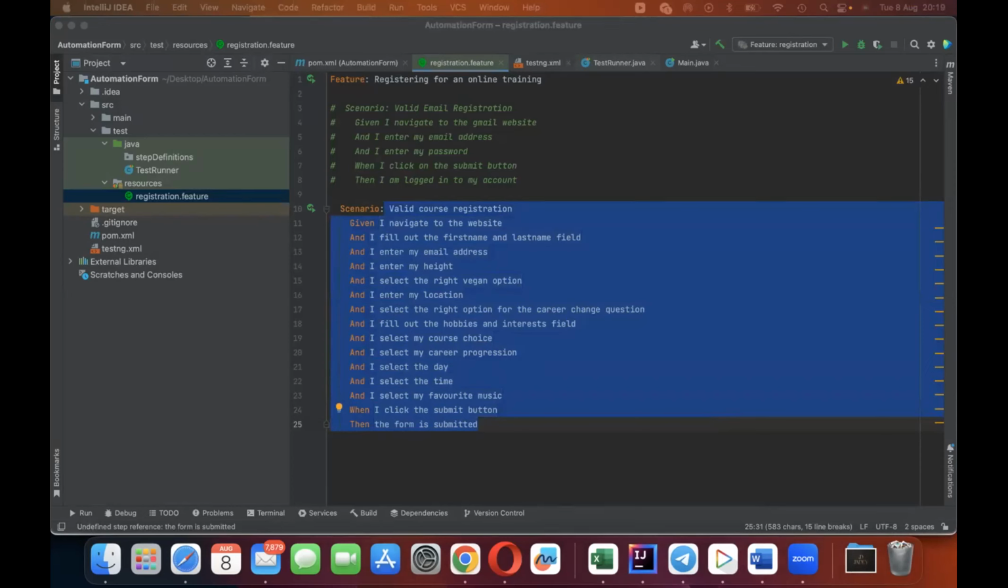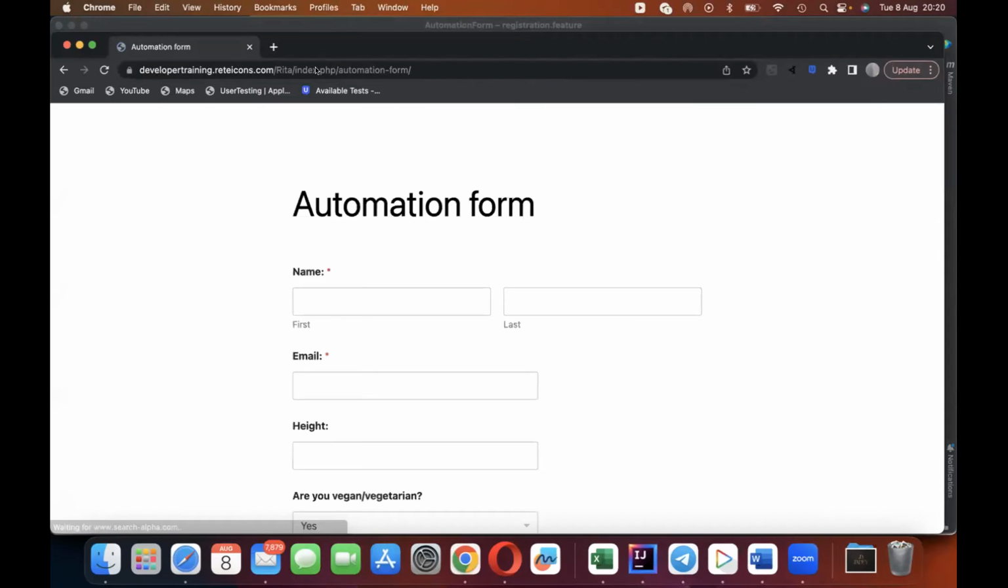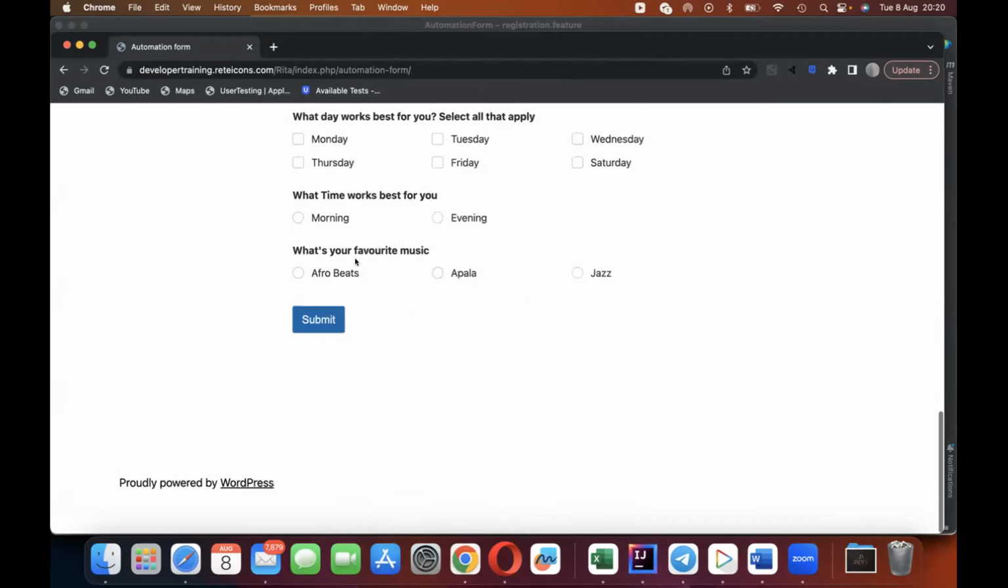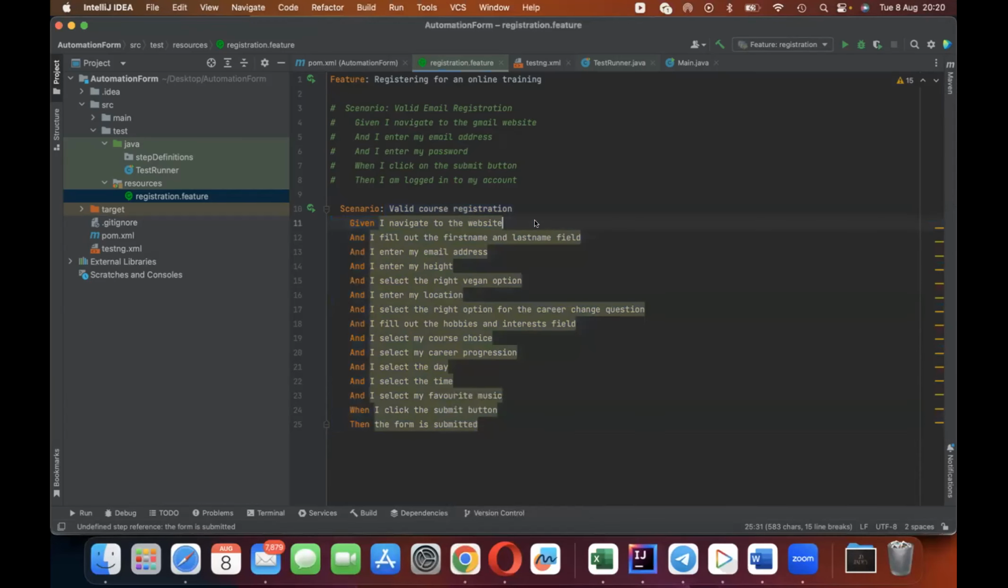Just going to look for that URL if I find it. Okay. So this was the URL we were looking at in the last class, and this is also the URL that we've written the Gherkin steps for.